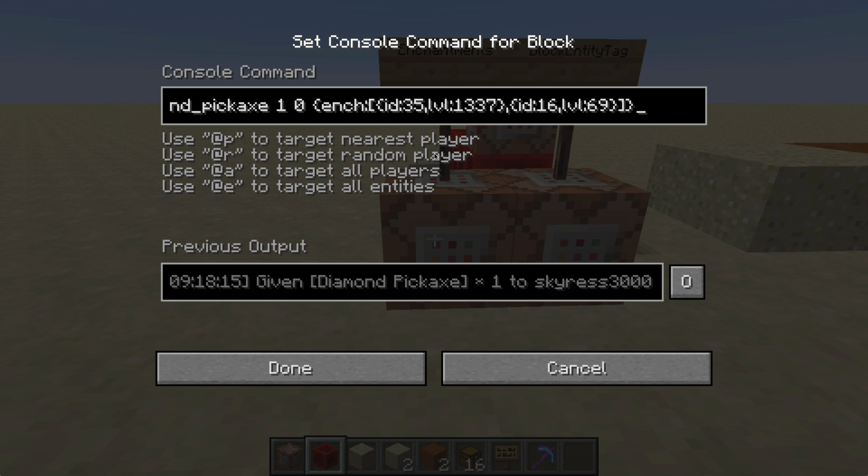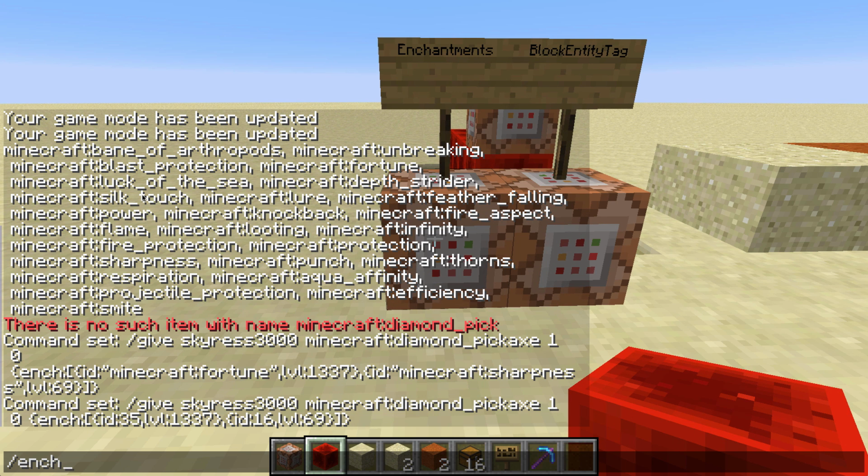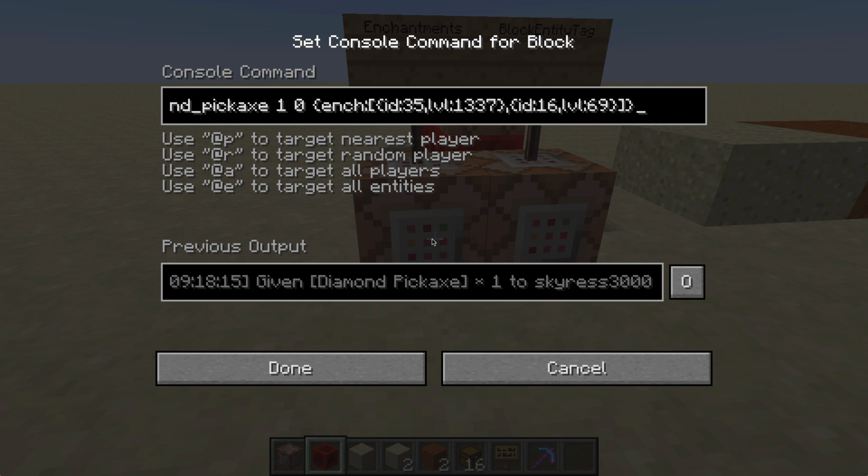In the /enchant command, they now have names, so if I do /enchant and then hit tab, you can see all of these, but apparently that's not implemented in NBT yet. So you're going to have to go look it up. And then level is the level of the enchantment. I don't know what the maximum level is. It's some ridiculous number if you do it with NBT.